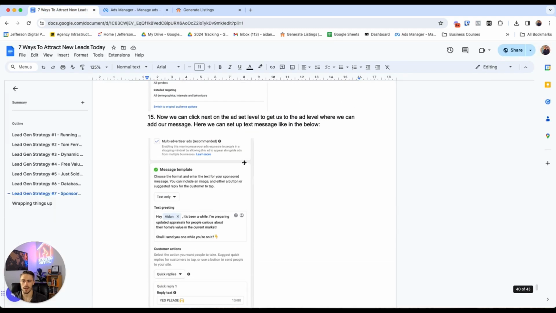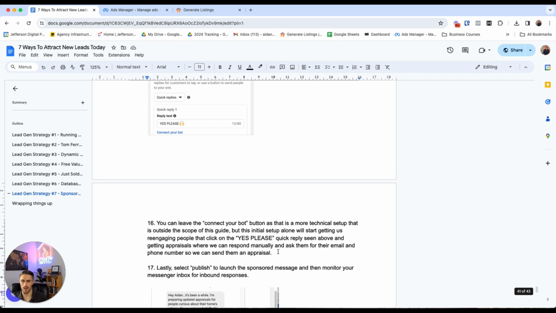And that is strategy 6, strategy 7. That's going to be for your existing database, re-engaging those people again. Hopefully that all makes sense, and hopefully you got a lot of value out of that. So that is the entire guide that we've gone over across everything.